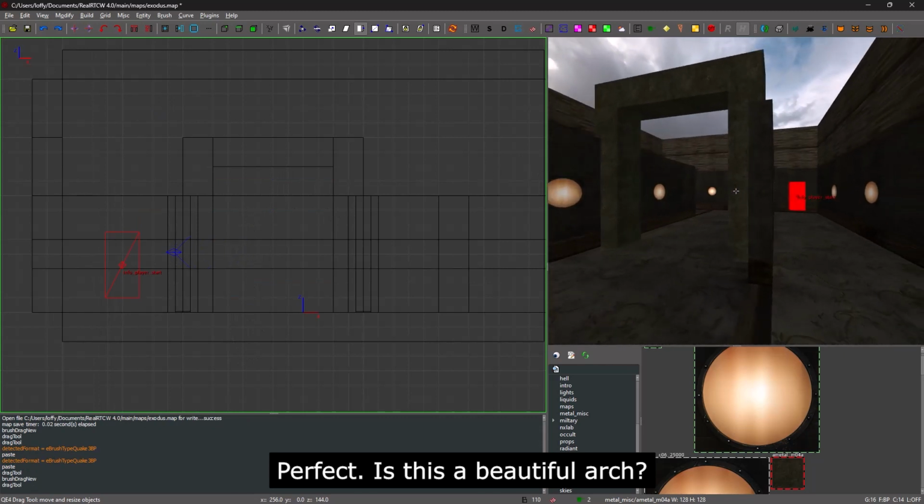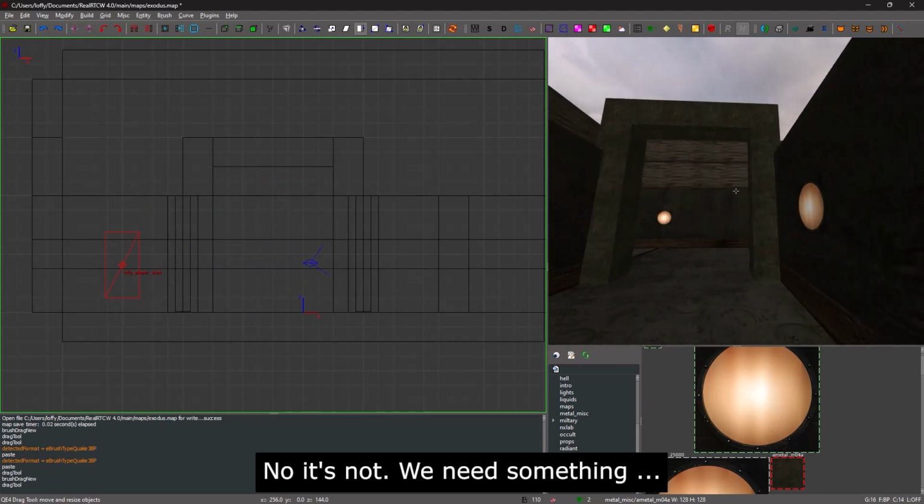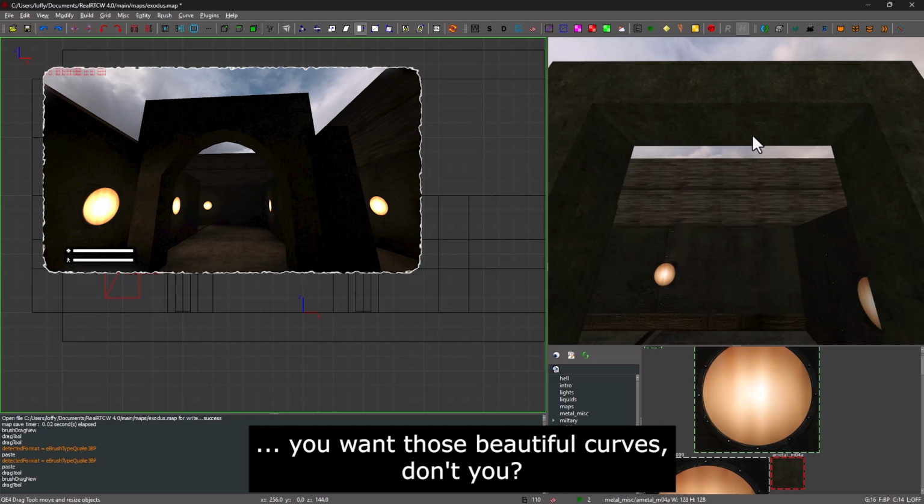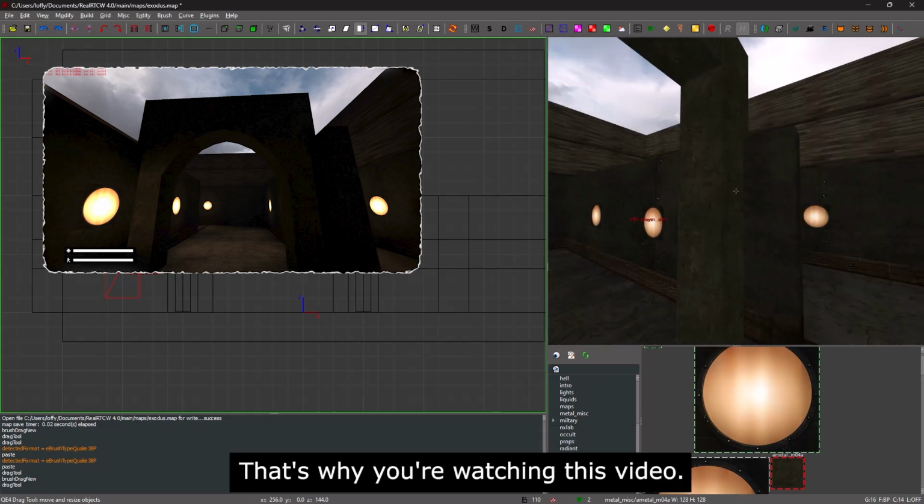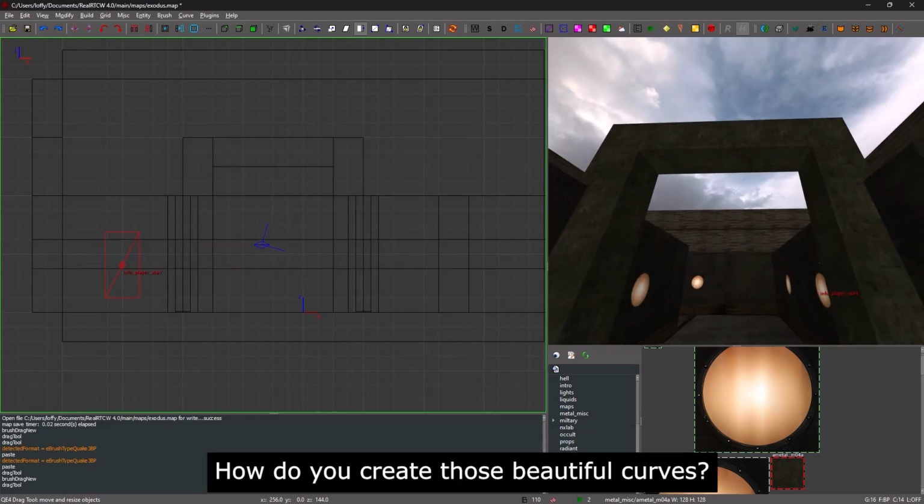Perfect. Is this a beautiful arch? No, it's not. We need something. You want those beautiful curves, don't you? That's why you're watching this video. How do you create those beautiful curves?